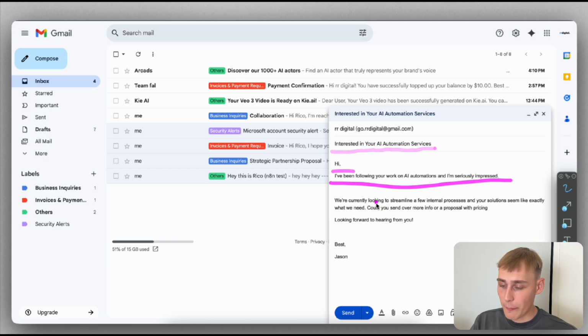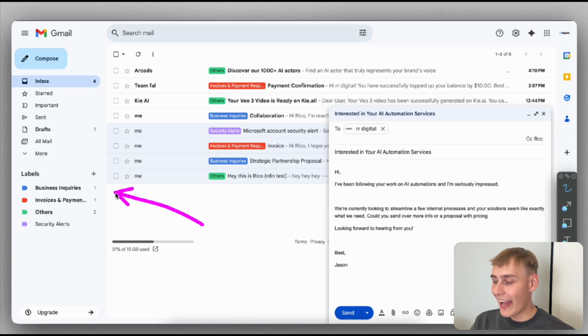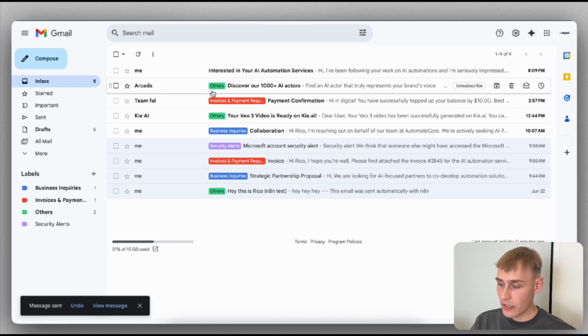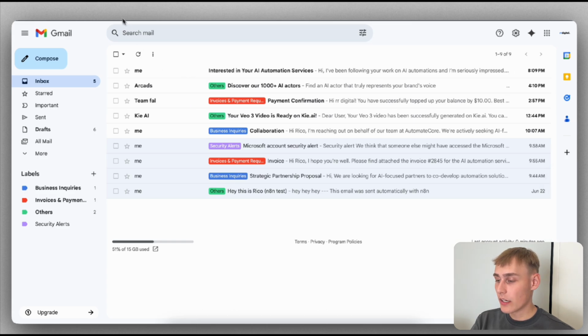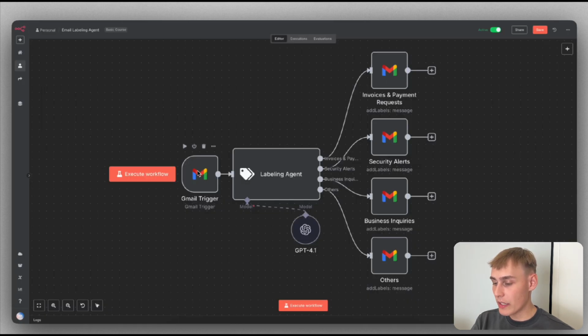Here we're basically saying that we are interested in the AI automation services, and the AI agent should label this as a business inquiry. So let's quickly test it out. I'm going to hit send. By the way, labeling this email would take a maximum of 1 minute, because the trigger activates every 1 minute. I can quickly show you as well.